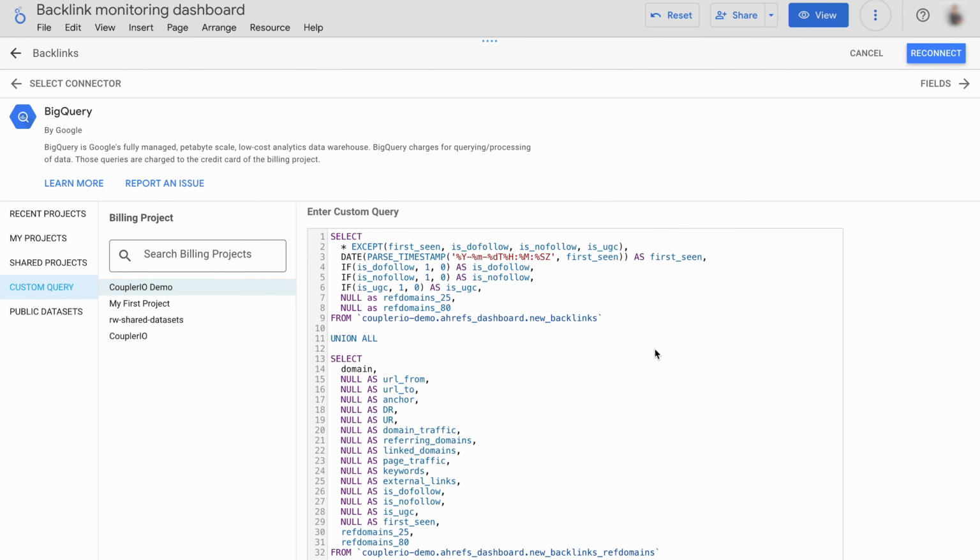The final step is connecting these tables to Looker Studio. Instead of adding them as separate sources, which could hurt performance, I chose to union them. This approach also makes it easier to filter both datasets simultaneously using the domain field.